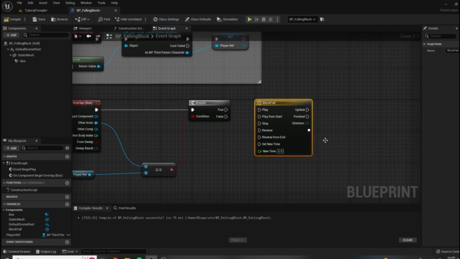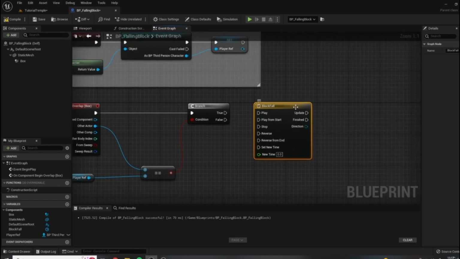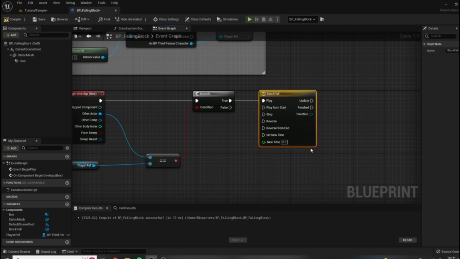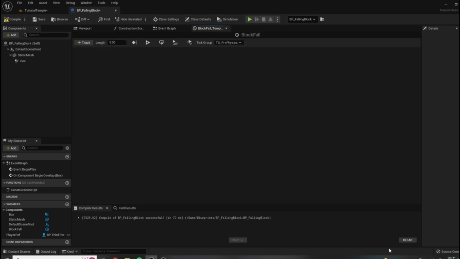And then we need to basically open this up now and give it values to tell the blueprint what sort of animation and what values we need to do. So let's first just connect true to play. And now to fill out this timeline with information, we're going to just double click it.